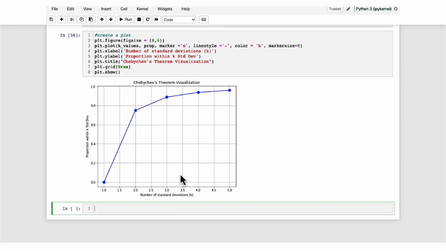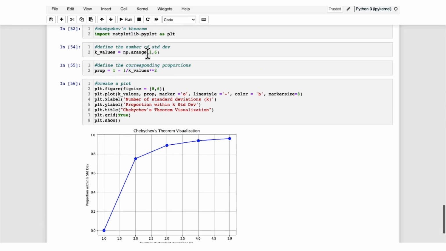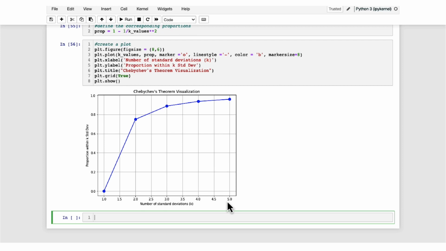Yes, so you can see that here on the x-axis you have the number of standard deviations that we have given the name, and here on the y-axis you have proportion within k standard deviations, and the overall title is Chebyshev's theorem visualization. On the x-axis you can see the k values, which go from 1 to 6 as we have written. Here it varies from 1 to 5, because it will not include the 6th one. And on this side you have the proportion, so that is why it is going from 0 to 1 only.